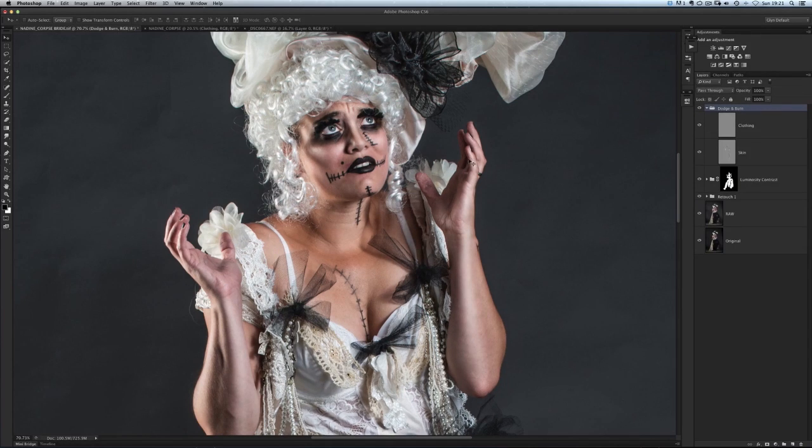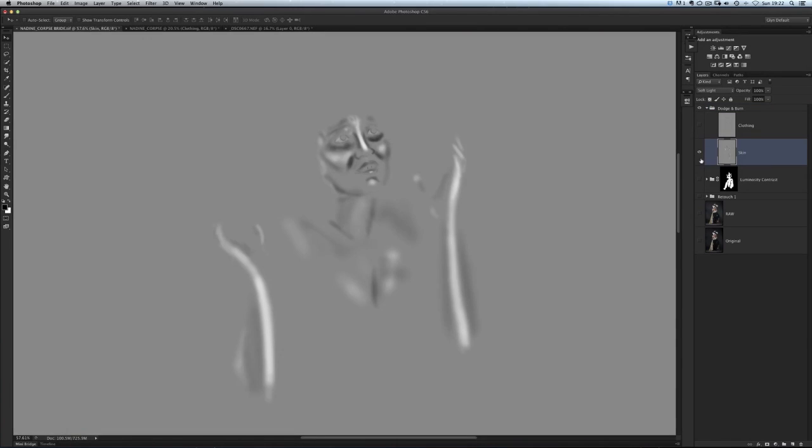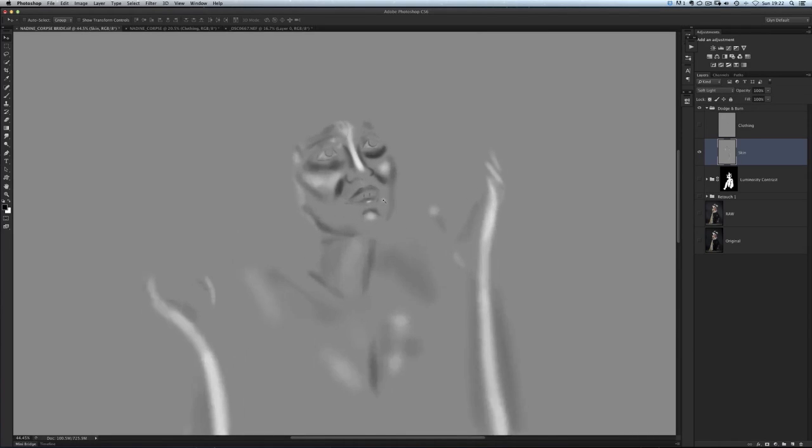Now, just quickly before we finish off this video then, why do we do this on a 50% grey layer? Well, the great thing is this actually allows us to alter the dodging and burning afterwards if we've done too much or too little. And here's what I mean. If I just look at the skin layer here and turn everything else off, basically that is what the dodging and burning is doing on that 50% grey layer.